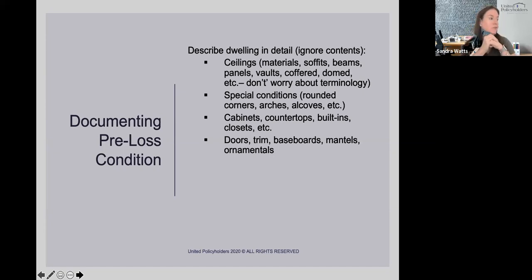There's a difference if you have 40 doorknobs in your house and the Home Depot doorknobs are $8 and the ones that you had in your house were $30, you're talking a huge difference. So that's why this is important. And unless you tell your adjuster, there is no way that they're going to know that you had these specific doorknobs. So that's what we do.